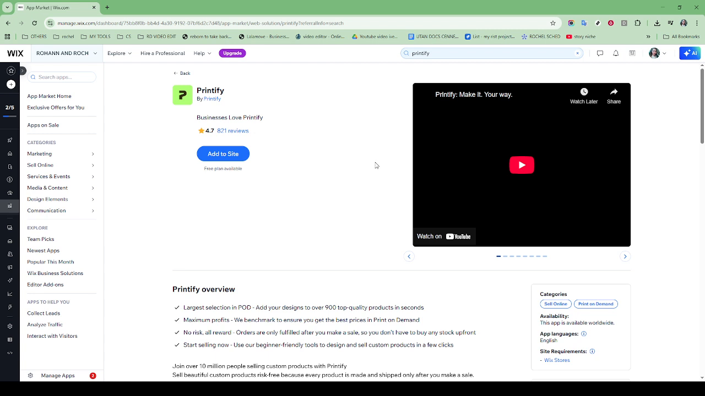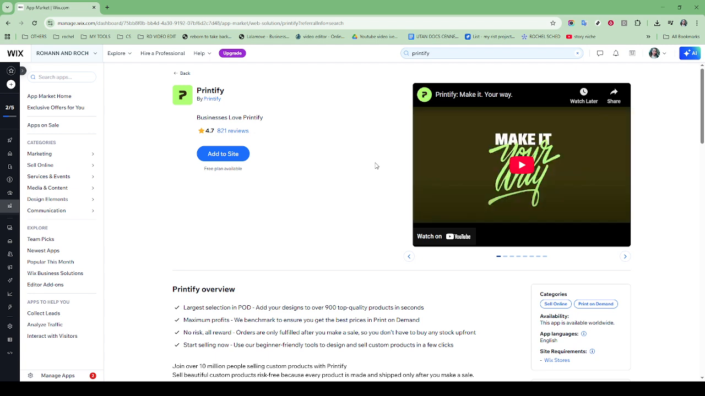Remember, using Printify on Wix combines the convenience of drop shipping with the personalization customers love, enhancing both your store's inventory and appeal to your target audience. And that's it. You've successfully integrated Printify with your Wix site. Now you can focus on what matters most, designing fantastic products and providing great service to your customers. Enjoy your new streamlined setup.